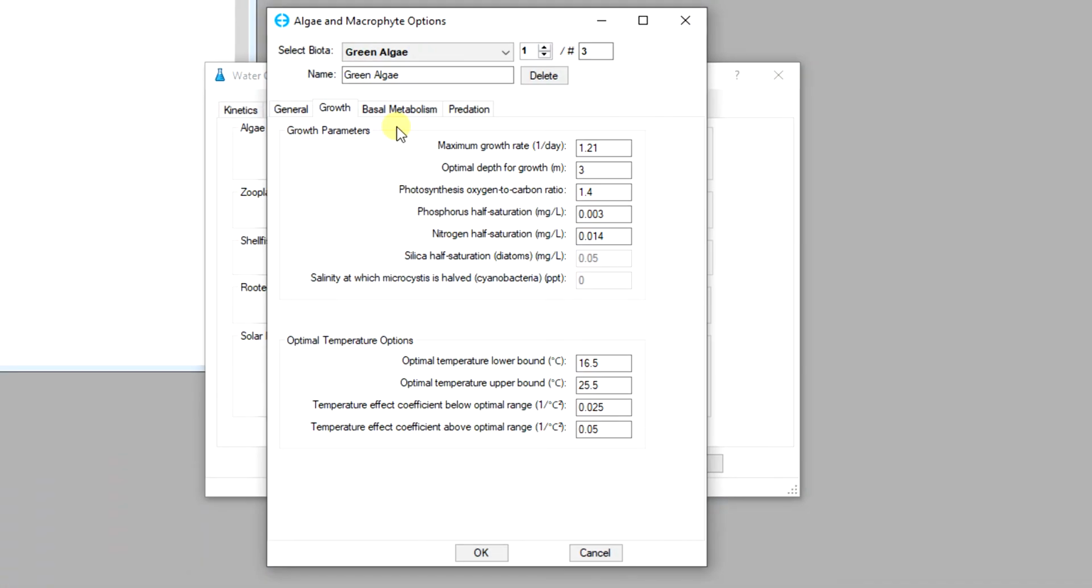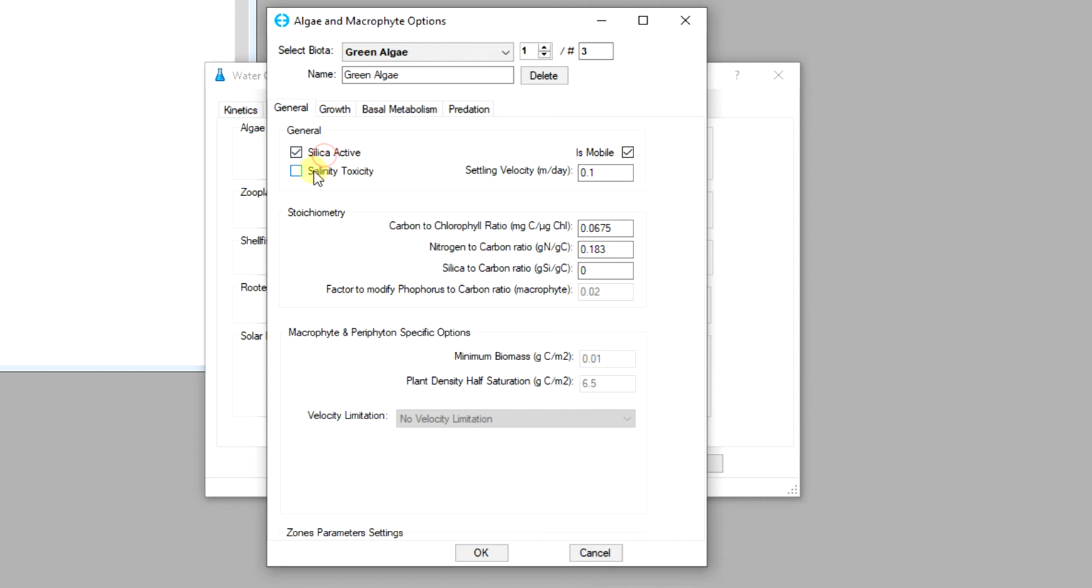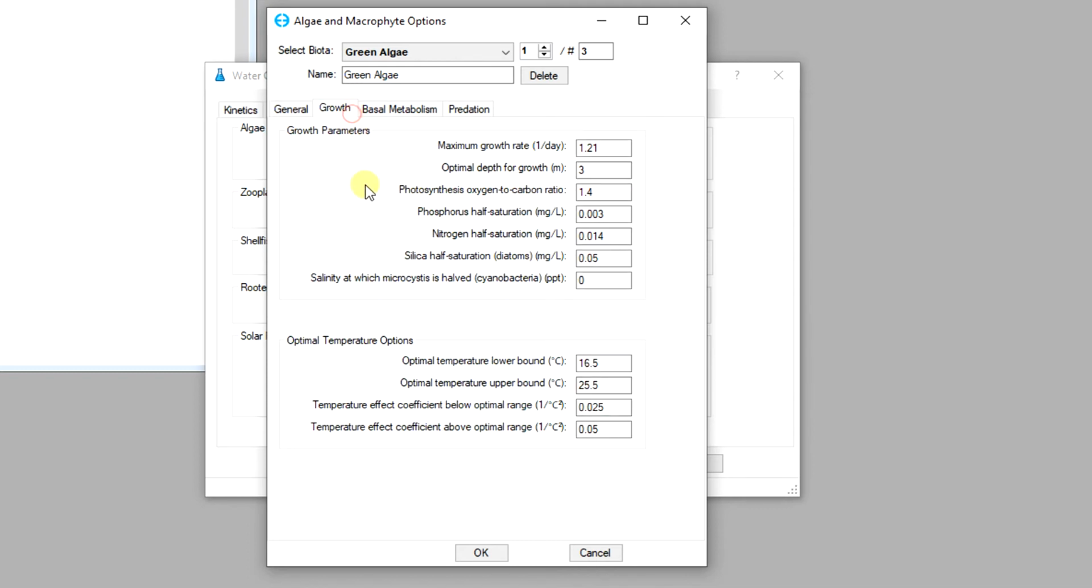Parameters of algal growth process are displayed in the Growth tab. The growth parameters include the maximum growth rate, optimal depth for growth, phosphorus and nitrogen half saturation, among others. The user should pay attention that the two hidden parameters are available to edit when the silica active and salinity toxicity checkbox options in the General tab are active.